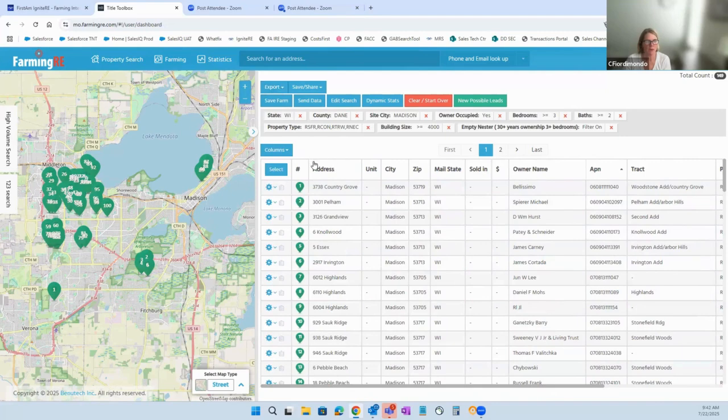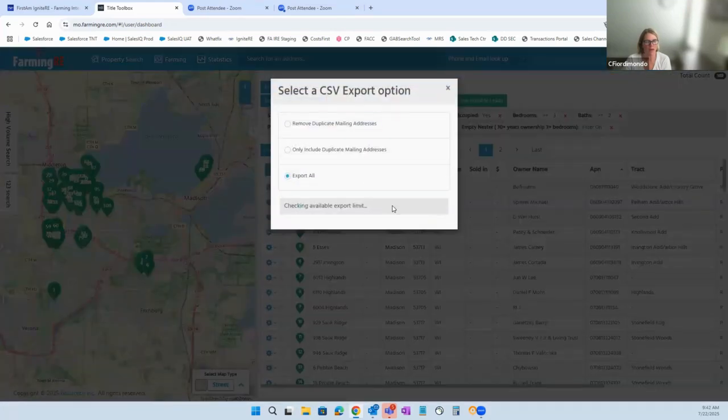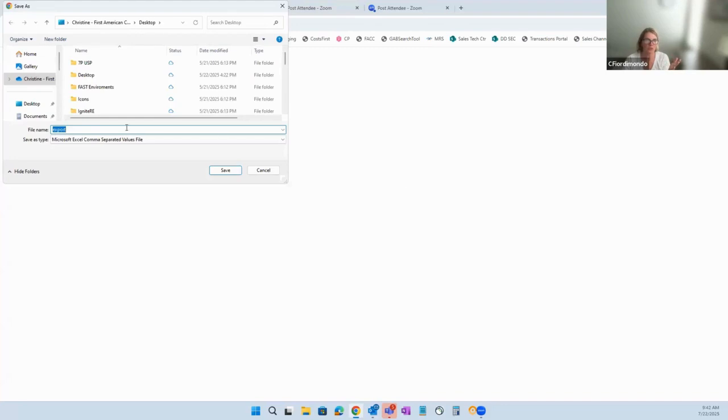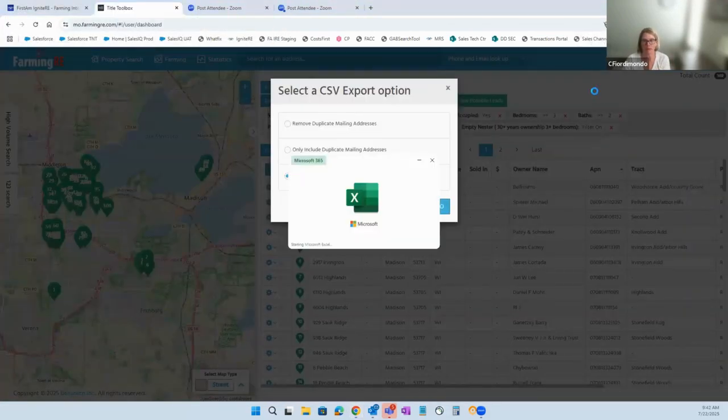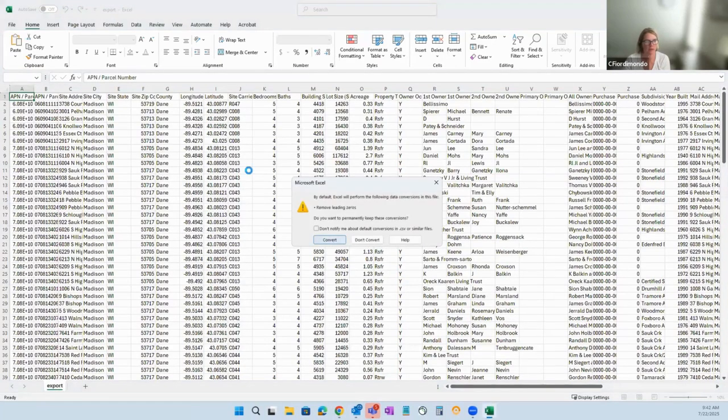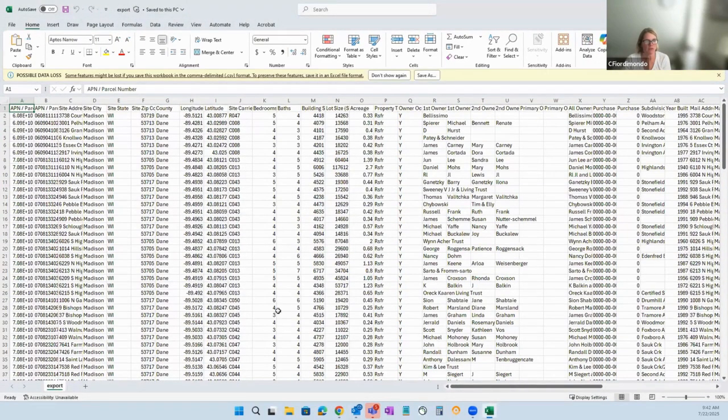But the other thing is that once you determine this is an area you want to focus in on, you can also export them. And when you go to export them, it will export into an Excel spreadsheet for you. So if you use a different program for your marketing, you can download the distribution list right here. And then you can use this spreadsheet.